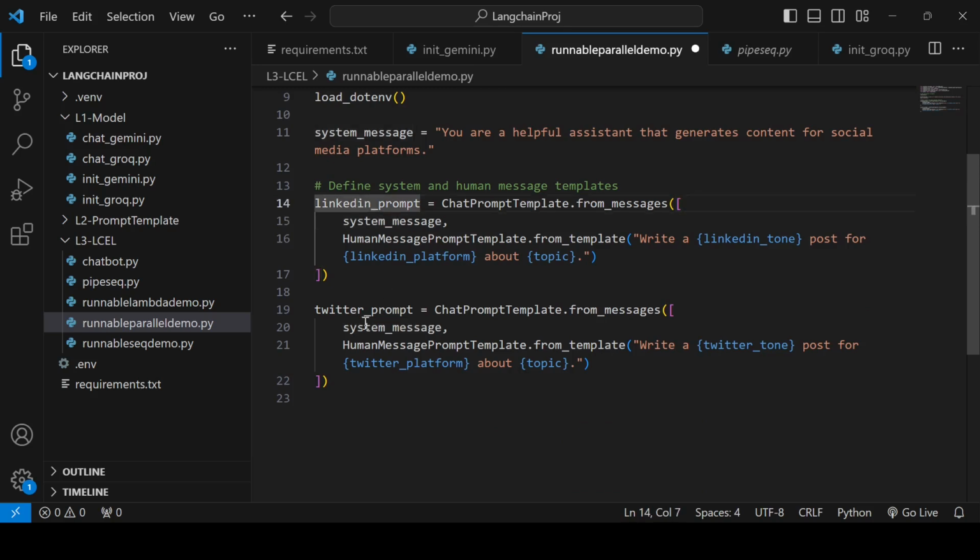So I have a LinkedIn prompt, I have a Twitter prompt. Here this is the same system message. The human message is different, so that is given as a prompt template, where I use three placeholders: Write a LinkedIn tone post for LinkedIn platform about topic. Actually, if it is for LinkedIn, we can hard code it as LinkedIn, but just to give you an idea, I kept it as a placeholder, to show how you can inject different values later using the same dictionary when you invoke these chains.